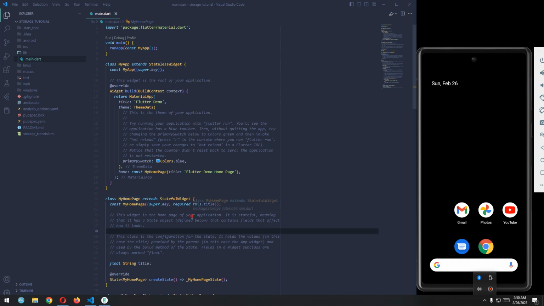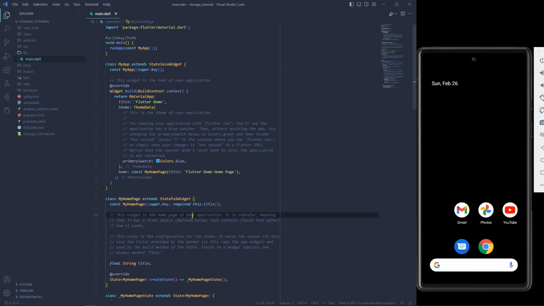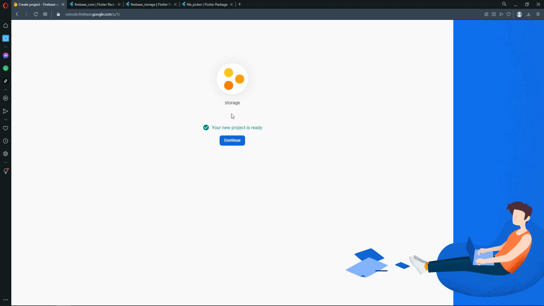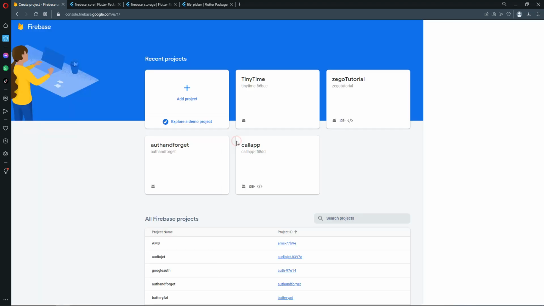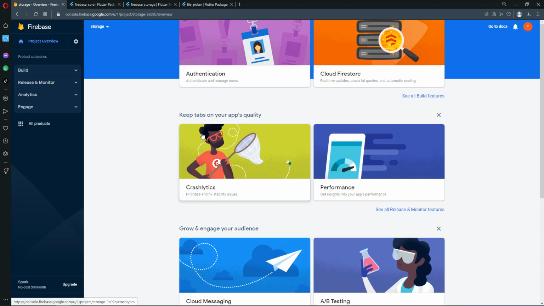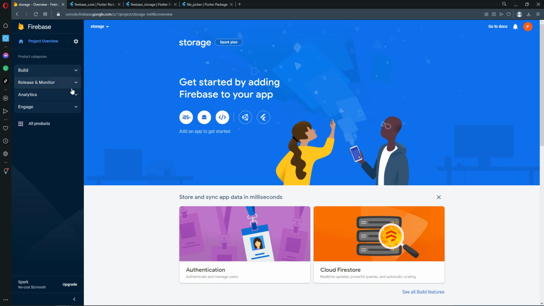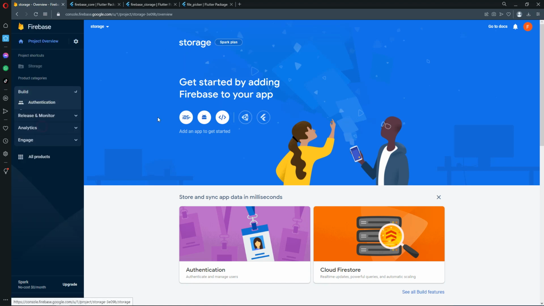Hello guys, in this video we are going to understand how we can implement the storage functionality using Firebase in Flutter. To do that, we are first going to create a new project in Firebase. I've just created a new project called storage in Firebase, and I'm going to enable the storage.